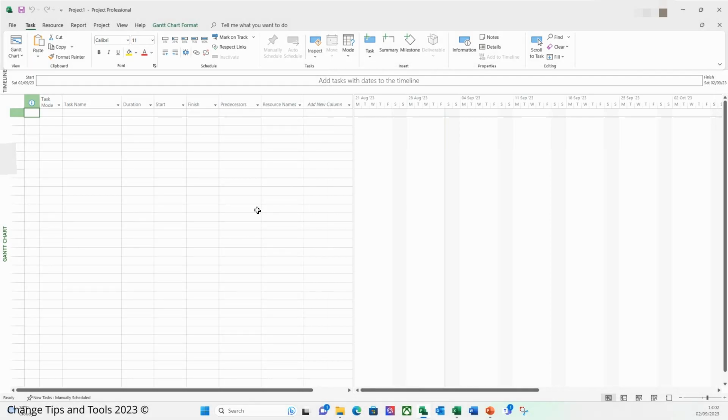Now, before we do anything else, there are a number of settings I want to change. I want to make sure that we are all starting the project on exactly the same date, so you can compare your outputs from what you're doing to what I'm doing, and they should be exactly the same. So the first thing we're going to do is make sure that any tasks that we create within the task pane are auto scheduled.